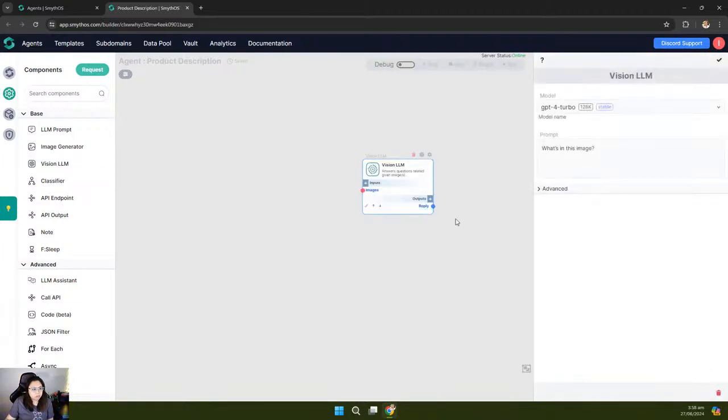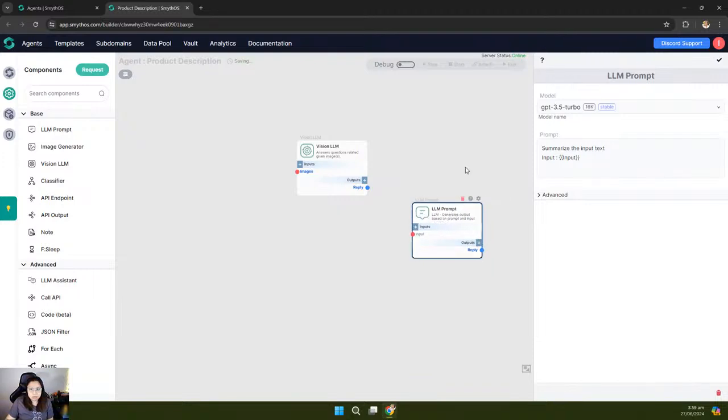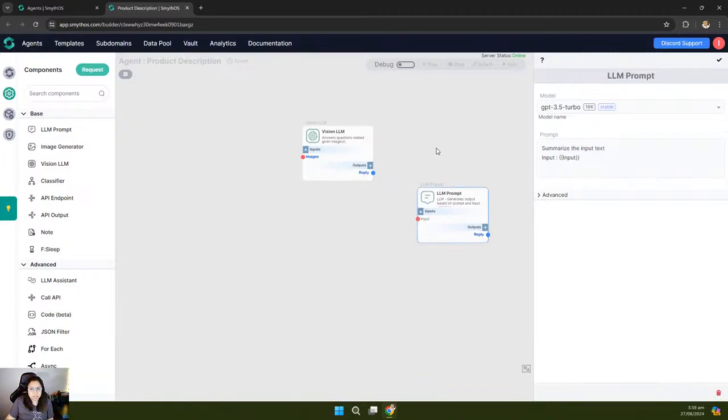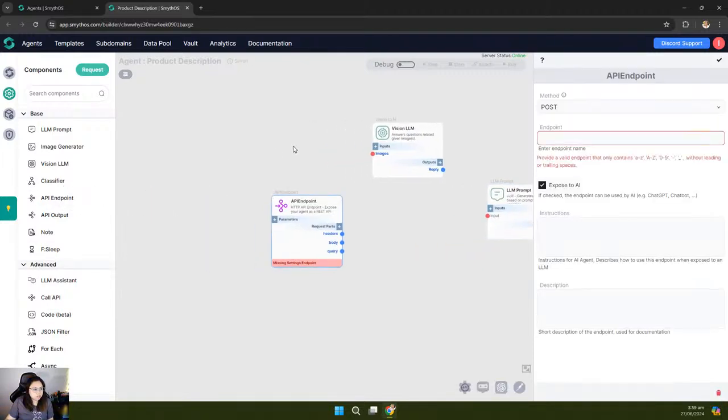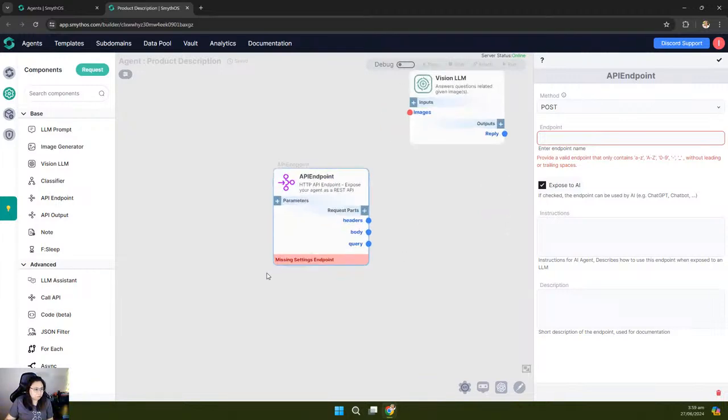The Vision LLM will take a look at the image URL or the image that we will provide it, and then provide a detailed description of that image, which we will then use to write the search optimized, or SEO, copy for the product. Then we will also be using the LLM prompt component for generating the copy, and then, of course, the API. This is a really straightforward agent. We'll only be using our native components for this one.